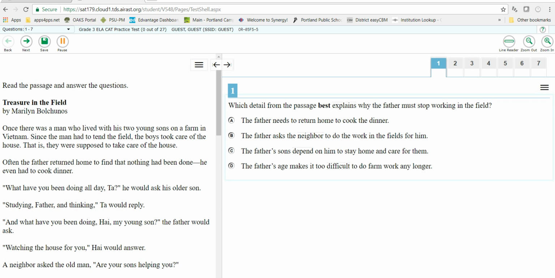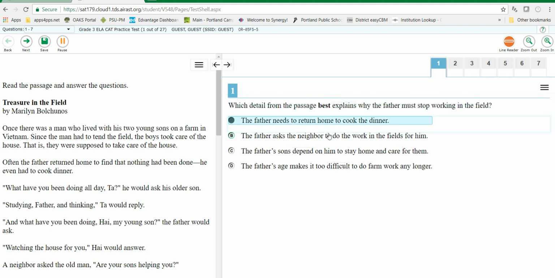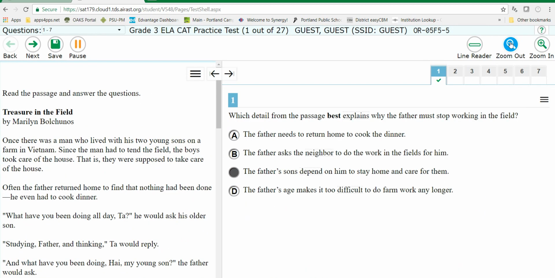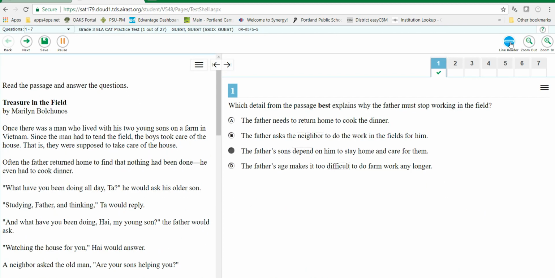At this point, the student will be presented the assessment items. During the practice tests, please encourage your students to explore all the features. For example, in the upper right corner, we see Line Reader. This highlights the text for the student. And the zoom in, zoom out buttons. On the upper left, we see Back, Next, Save, and Pause.